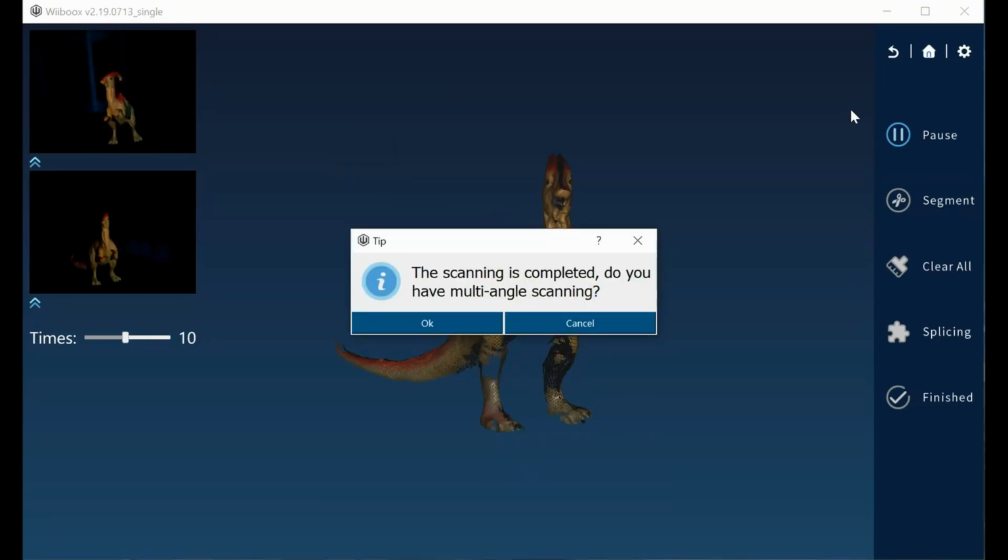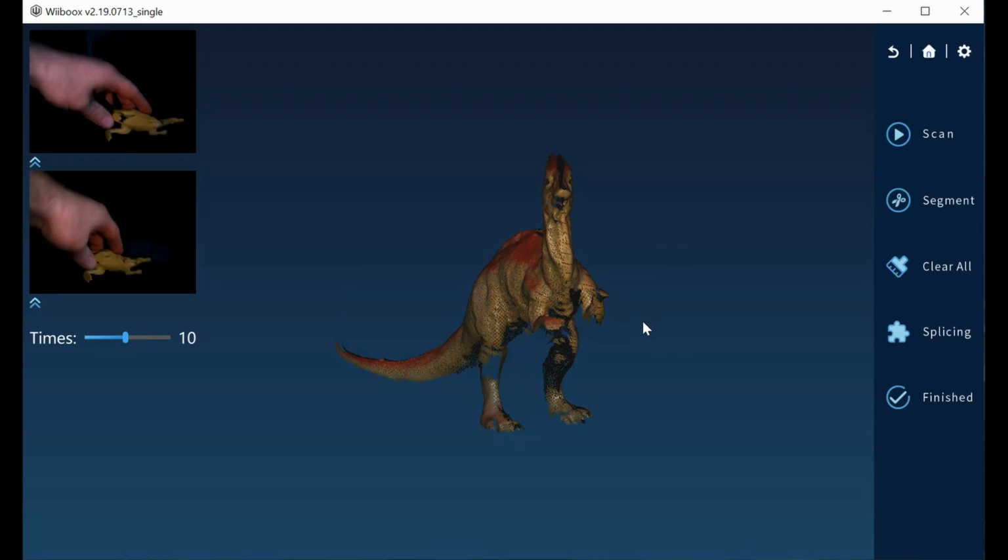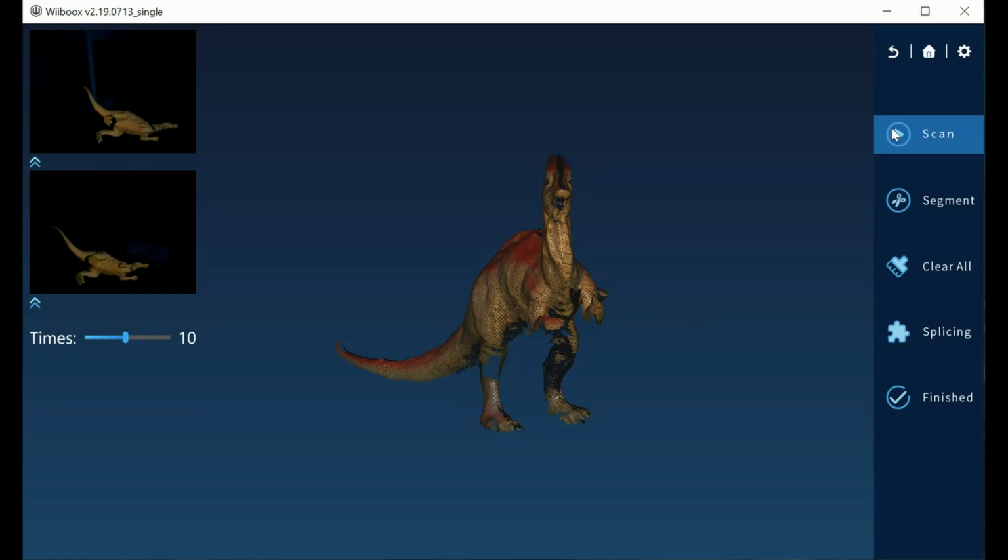All right, so that first scan is complete. It pops up this window. You can choose whether to continue scanning with a different orientation or just hit cancel and then you'll be done with the scanning portion. I'm going to try to get some of those hollow voided areas a little better scanned. So I'm going to hit OK. Then I'm going to orient the object in a slightly different position. Then I'm just going to hit scan again.